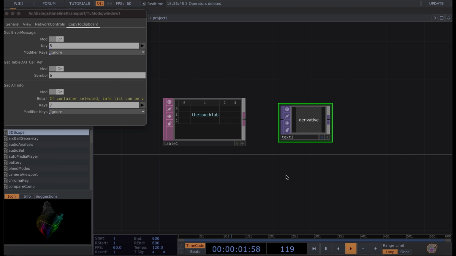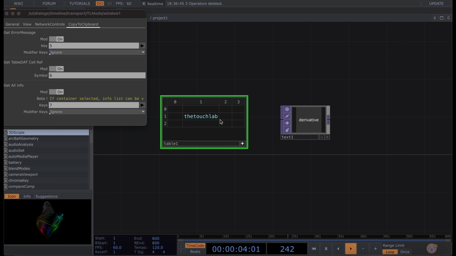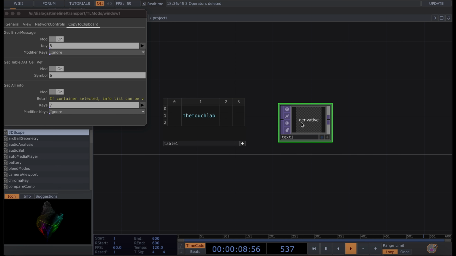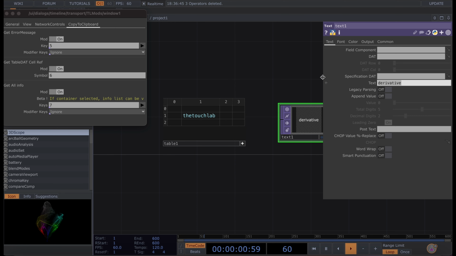Mode 6, Get Table DAT Cell Reference. First, make sure you have selected a table operator. Open the viewer and choose the cell you want to get the reference. Add your symbol at the end of the text or the value contained in this cell. Click anywhere outside the operator. The reference to that cell is immediately copied to your clipboard. You can then paste it into another parameter.